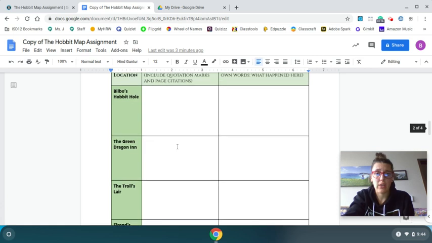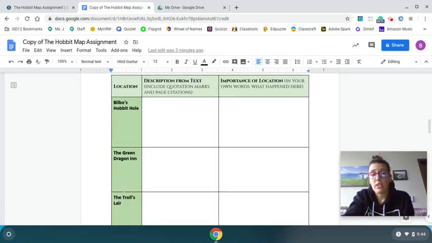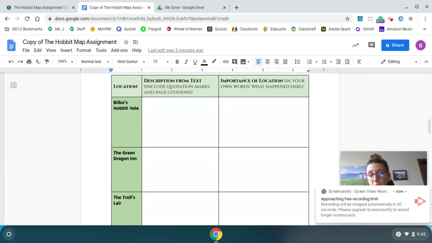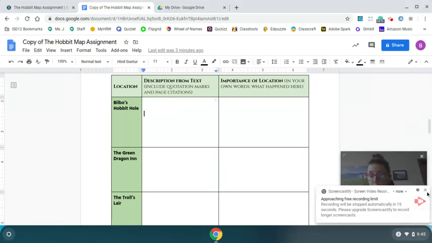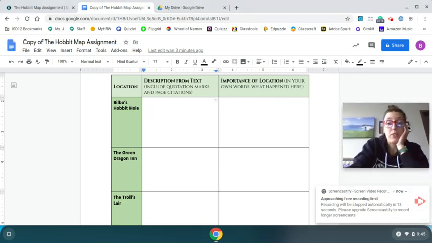So if you scroll down in here, each of the locations is over on the left. Then there's the description from the text, so include quotation marks and page citations. So you would go and find the first page of chapter 1 that describes Bilbo's Hobbit Hole. And then the importance of the location. So in your own words, what happened here? So quotes, and then in your own words. I know, I'm sorry. We'll work on this periodically throughout the next couple weeks.